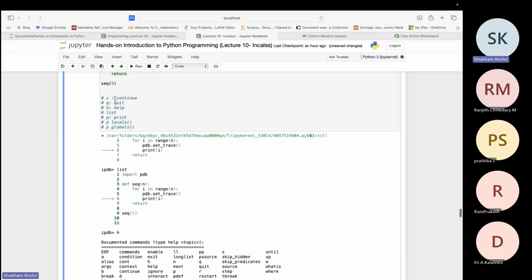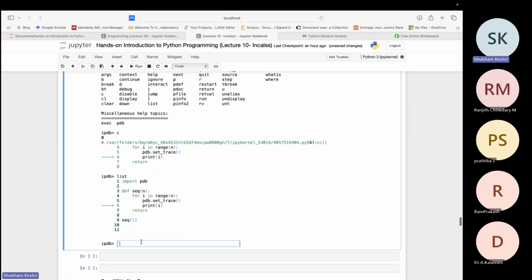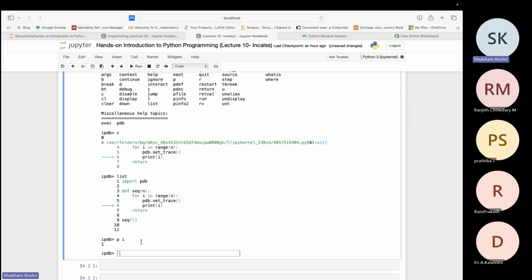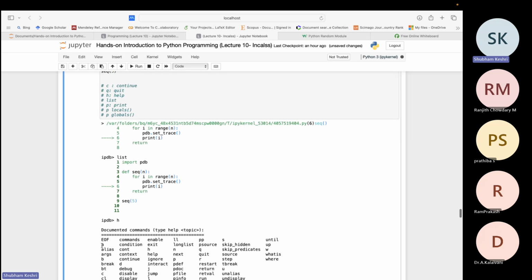So this is how c can be used. p can be used to print something. If you want to print the value of i, you say p i, and it will print the value of i. In this for loop, at this iteration, the value of i is 1. Earlier it printed 0; in the second iteration, the value of i is 1. So p can be used like this. Other things, I guess I have told you.